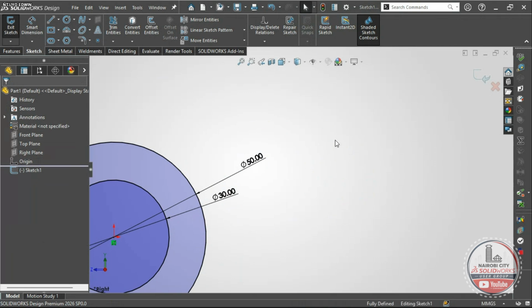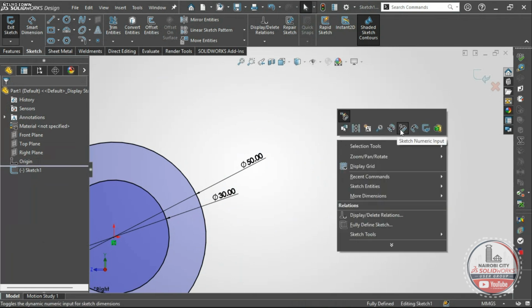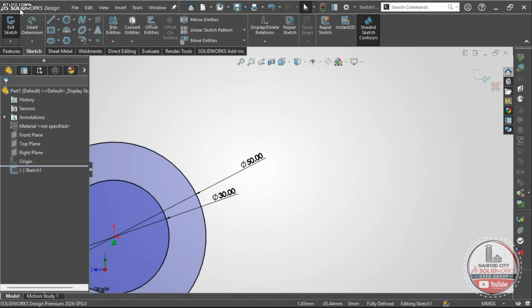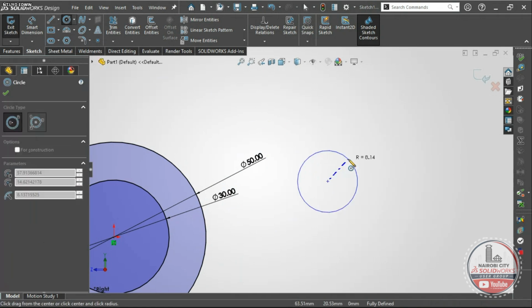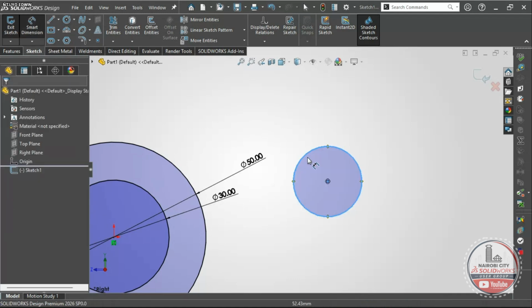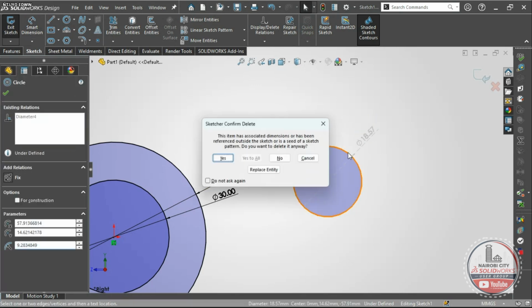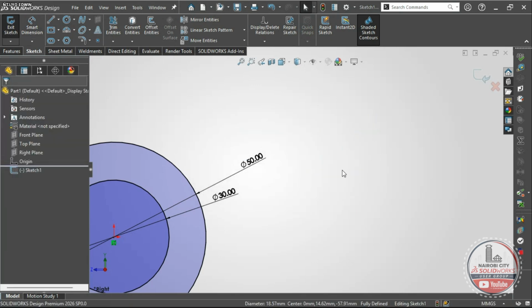You just right click anywhere, and up here it's called sketch numeric input. When you activate it, then you can put in the dimensions directly without going to smart dimensions. However, if it's not active, then you have to first draw a line, and then you go to smart dimensions, and then you come in. So for this case, I will activate it to be speedy.